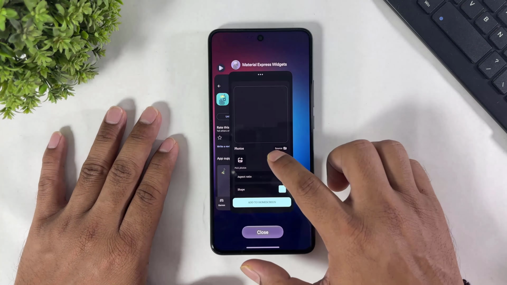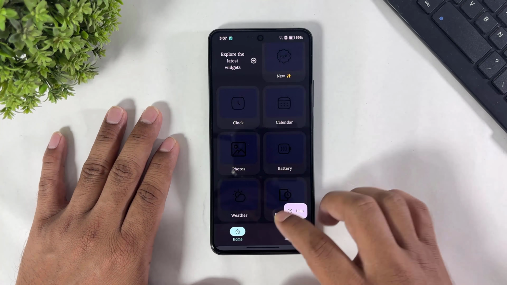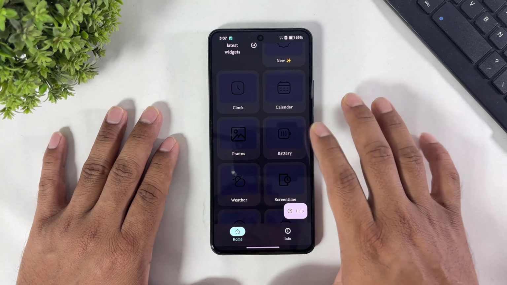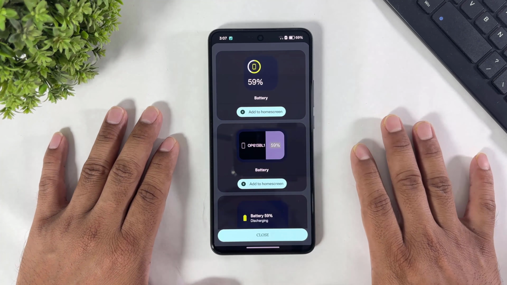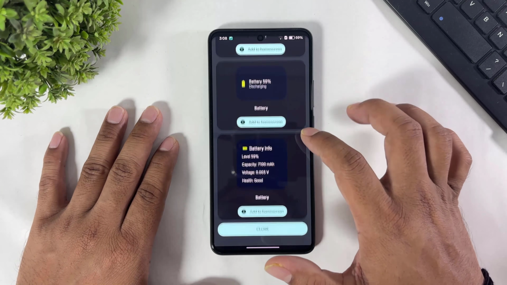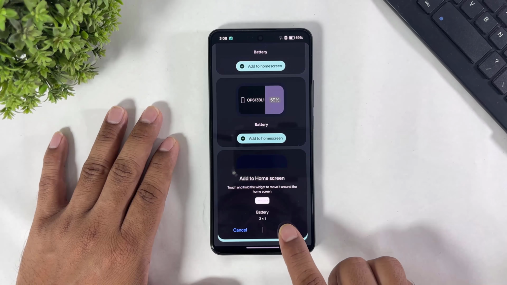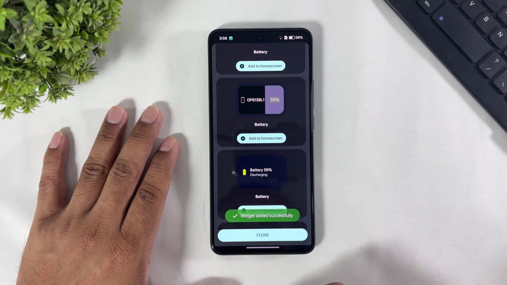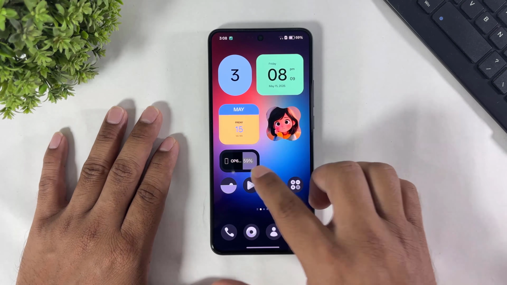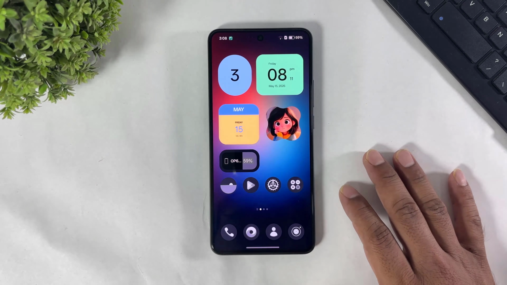Next, simply go back. Look at this battery widget. Beautiful battery widgets are available in this app. Simply tap on add to home screen. Tap on add to home screen, and the new battery widget is added on your home screen.